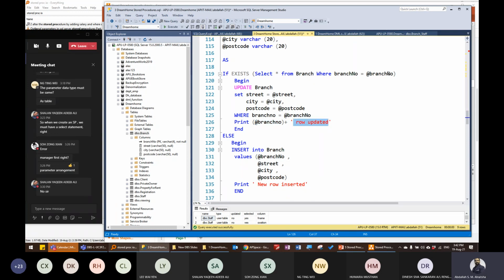Now, in case when I check the if statement for the branch number, it was not there, that means there is no row with that value. What I will do is go for else, then I will say begin, and here I will just execute an insert statement. So I will say insert into branch values, branch number, street, city, postcode, and so on. Then print a new row inserted, then that is the end of my code.